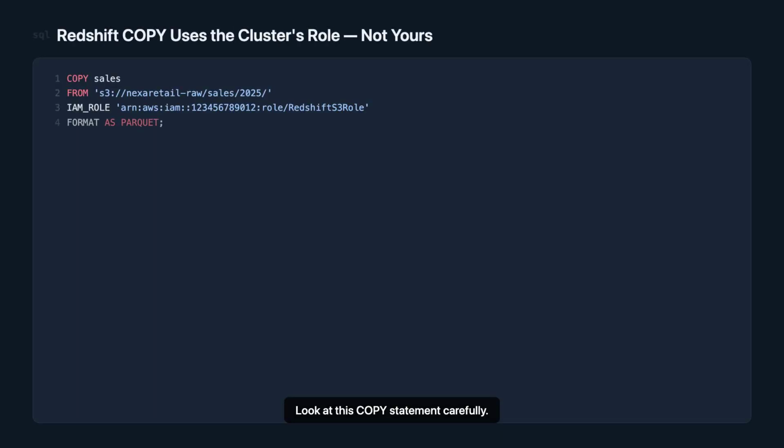Look at this COPY statement carefully. Nexer Retail is loading sales data from S3 into Redshift, and notice the IAM role line. That role ARN is what authenticates the read from S3, not the user who ran the query. The role must be attached to the cluster's role list in the Redshift console, and it must have S3 GetObject on the source bucket.